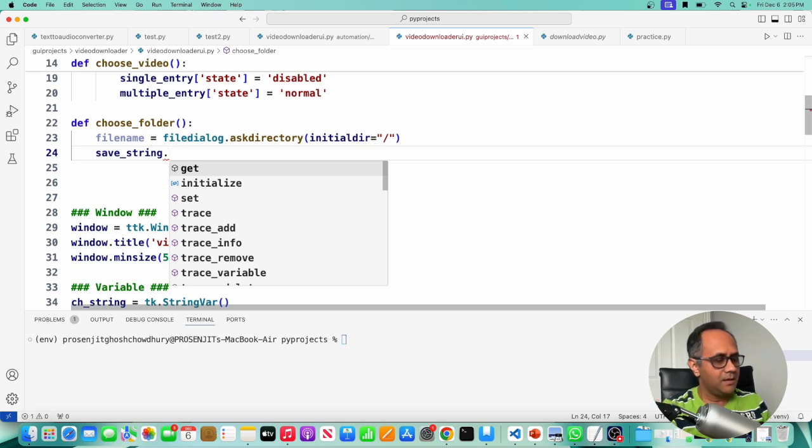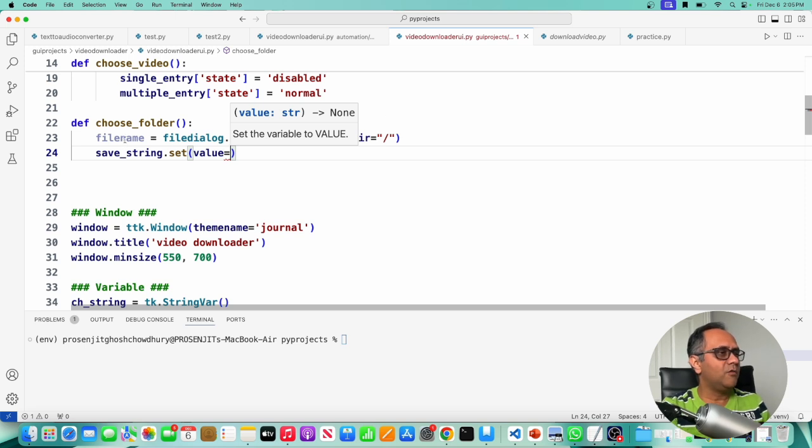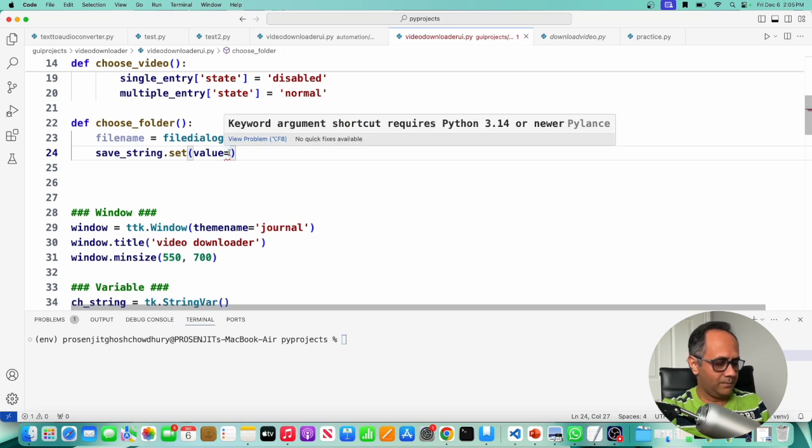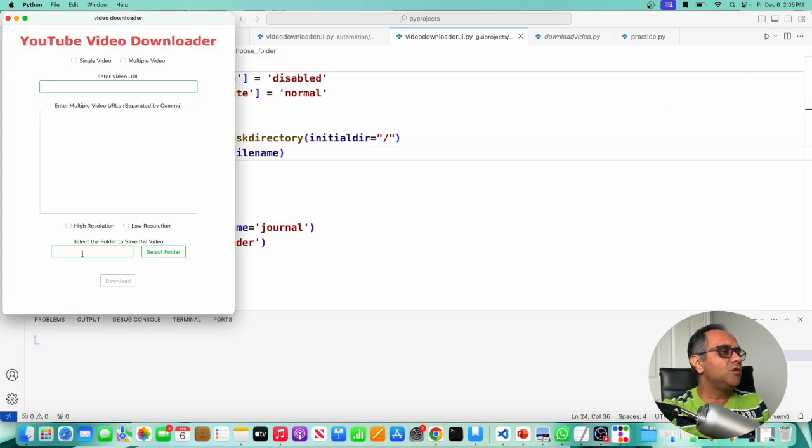That's clear, right? So you can set the value with the set method on this particular variable, and here the value will be whatever folder you select, that is the file name variable. That's it. What else do you want to do? Let me run it again. As soon as it is entered, this download button should be enabled. Okay, that's what you want to do.